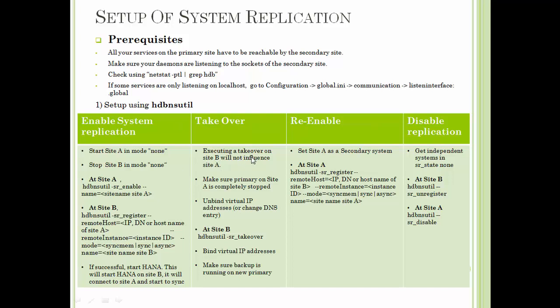See, we should understand that executing a takeover on site B will not influence site A at all. We should not touch site A while doing the takeover. Takeover is done only at site B. So make sure primary on site A is completely stopped. It is not half available or anything of that sort. So make sure it is completely stopped if you want to do a takeover.